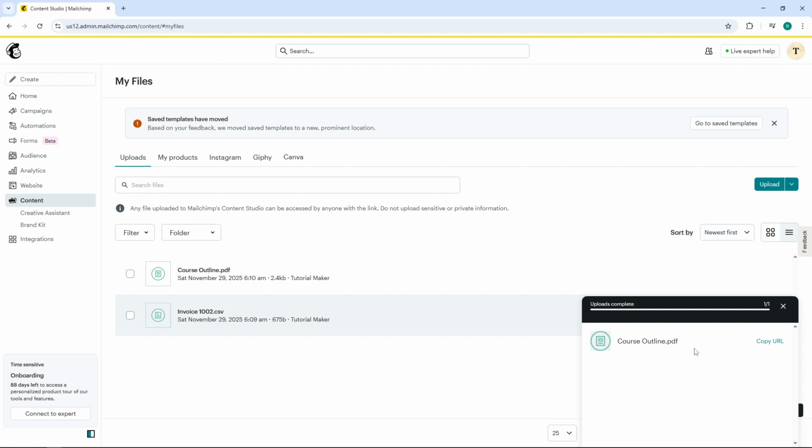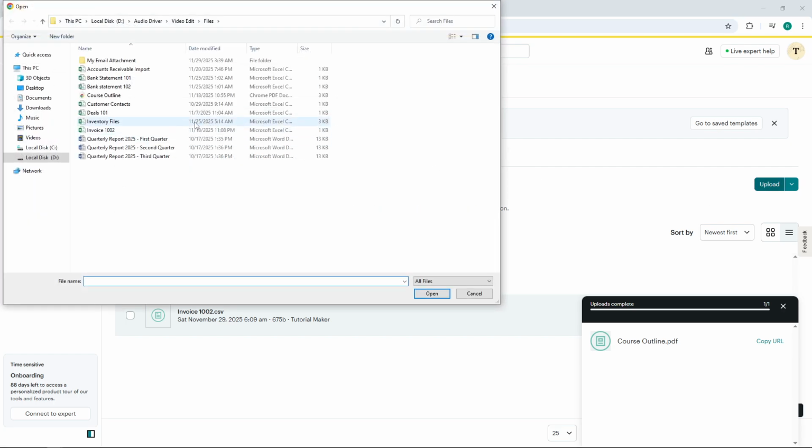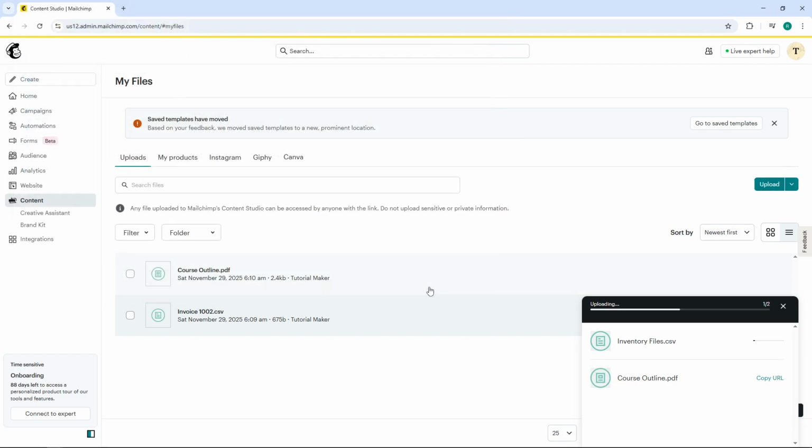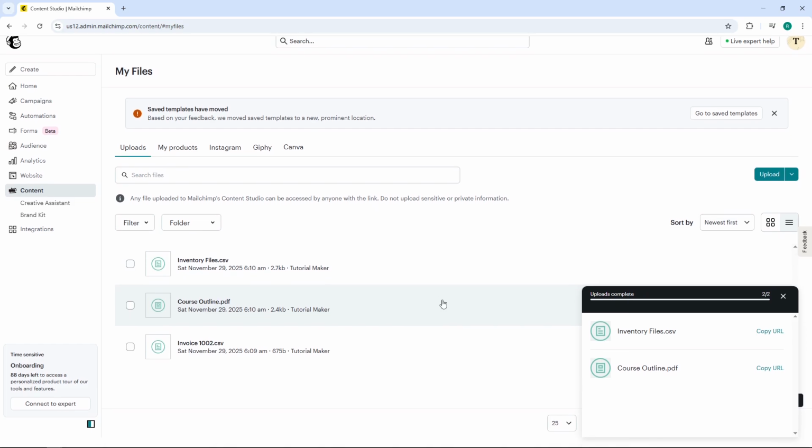Navigate to where your PDF file is saved and select the PDF document you want to attach to your campaign. After selecting it, click Open. This initiates the upload process and begins transferring your PDF to Mailchimp's servers. Now you'll need to wait a moment for the upload to complete. The time this takes depends on your file size and internet connection speed.